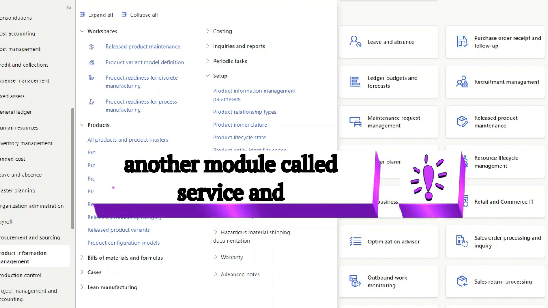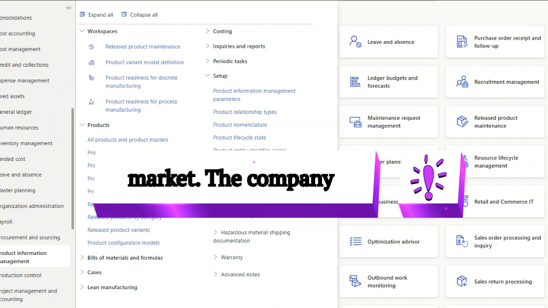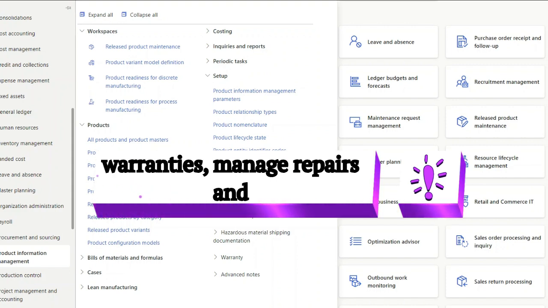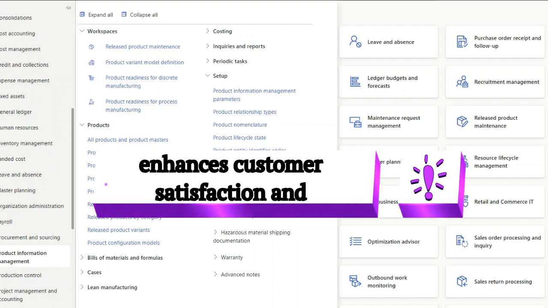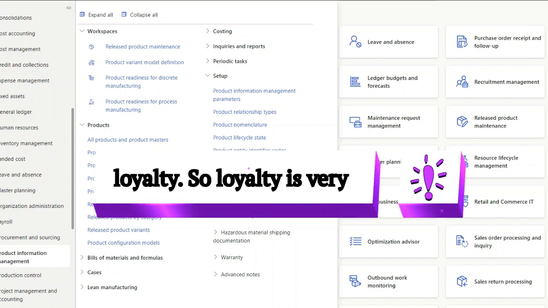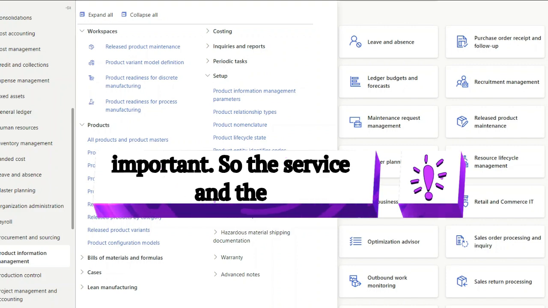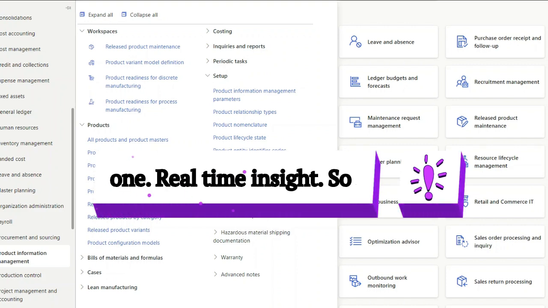Service and maintenance, another module for devices already in the market. The company uses D365 to track warranties, manage repairs, and schedule preventive maintenance. So this enhances customer satisfaction and loyalty. Loyalty is very important. Customer satisfaction is very important. So the service and the maintenance is going to help on this one.